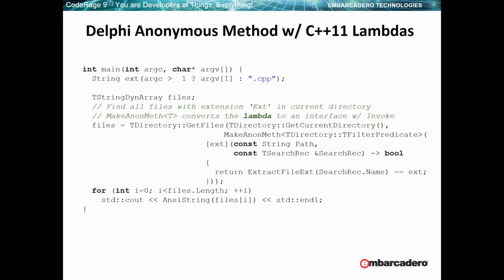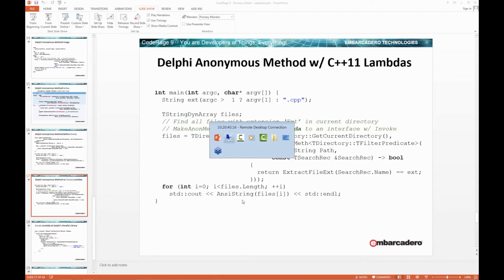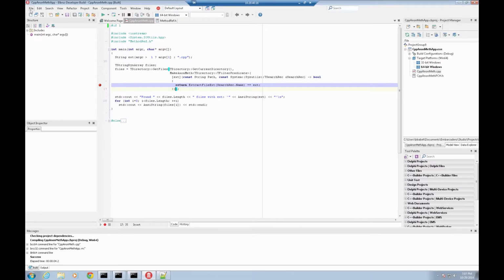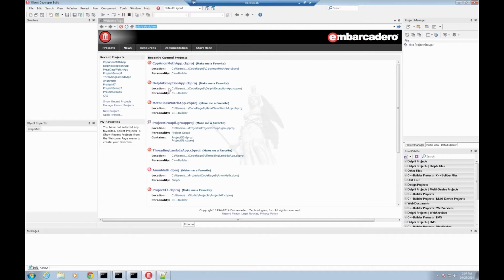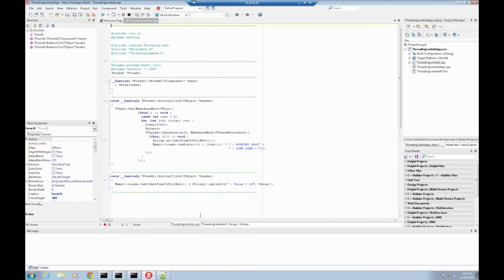And then here's the C++ version. Besides the make anon meth, the rest is just a lambda. And so as a final example, this is something that I did yesterday. I'm going to take one of the examples that David had on his talk for the threading, and I'm going to show a wicked case of lambda.